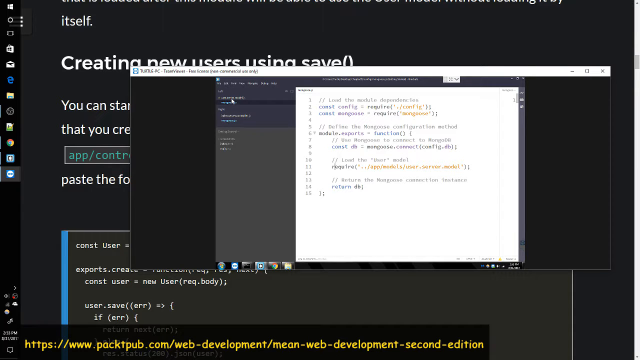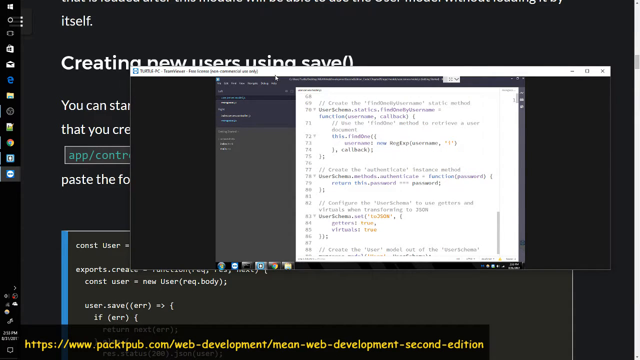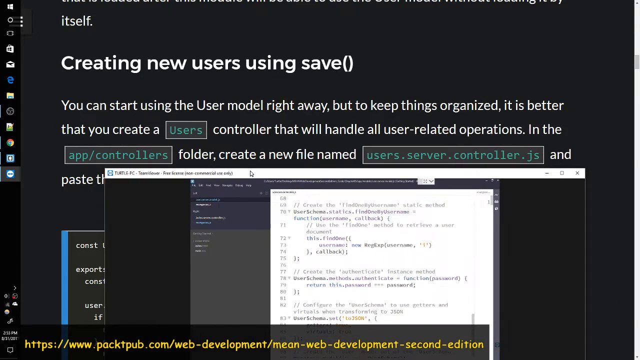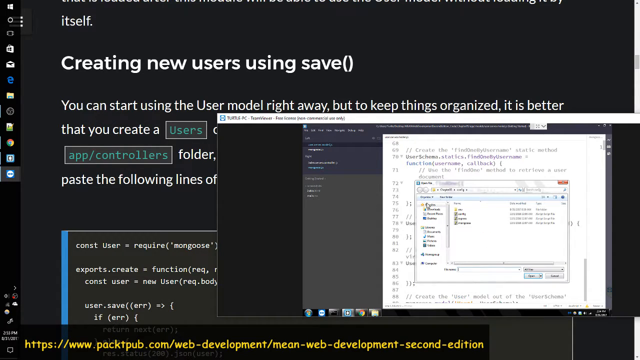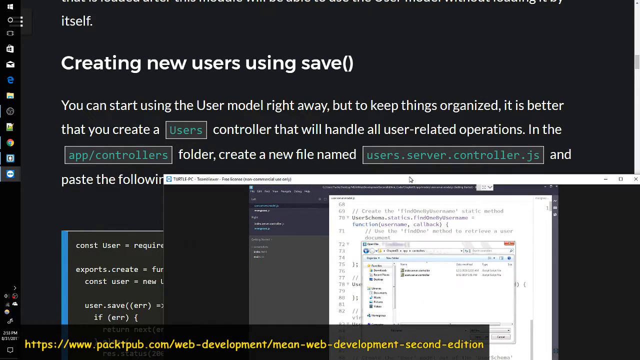User server node.js. Was that it? Or is it the controller.js? So we want a different... We want this right file but the wrong directory. I want to go in. I think this one's it. Go up to app, controllers, user server controller.js.